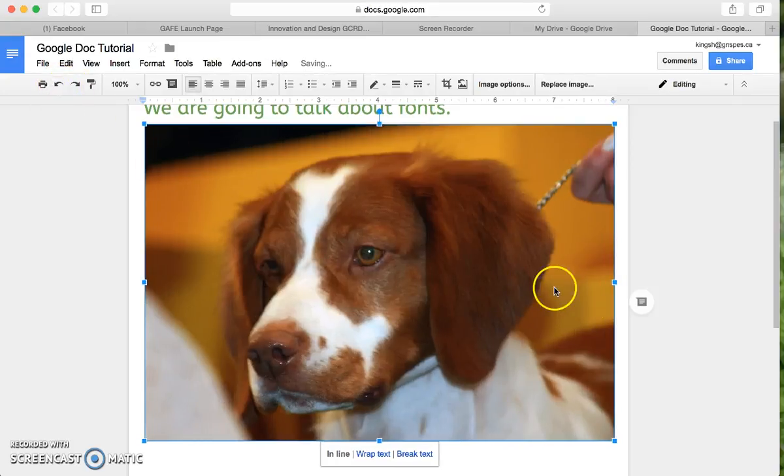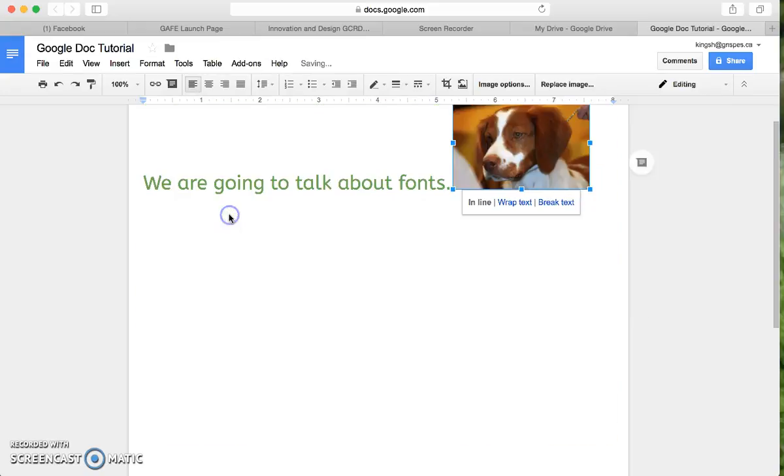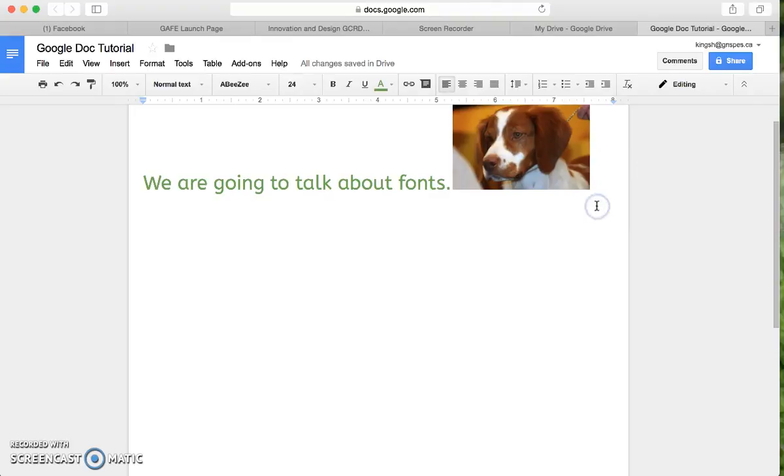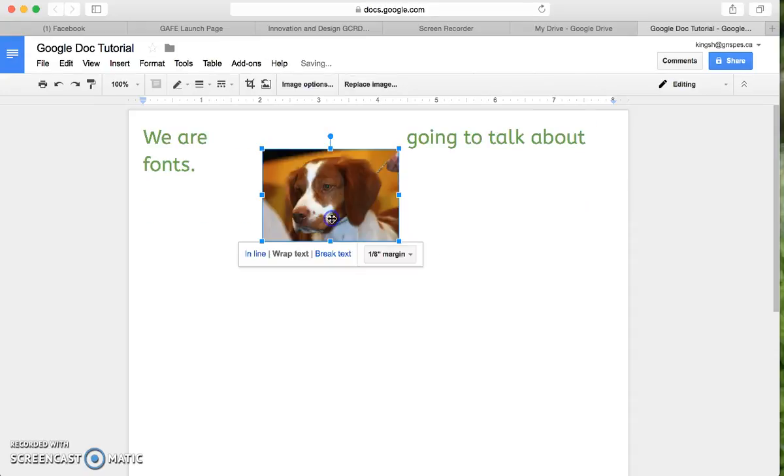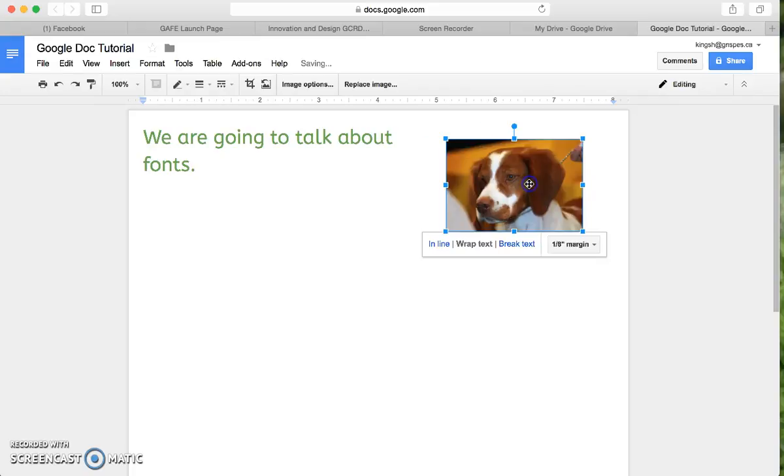So I'm going to undo that. I'm going to choose a corner. I'm going to pull it up from the corner, drag it up. Okay, and then that makes sure that the picture stays looking good. It just is a little bit smaller. And if I want to move this picture around, a choice I can make is to click wrap text, and then I can really move it around anywhere I want.